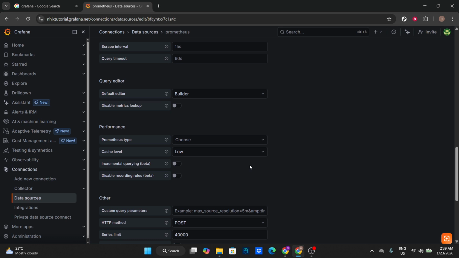From here, you're ready to finalize the configuration and start building dashboards that visualize your metrics.